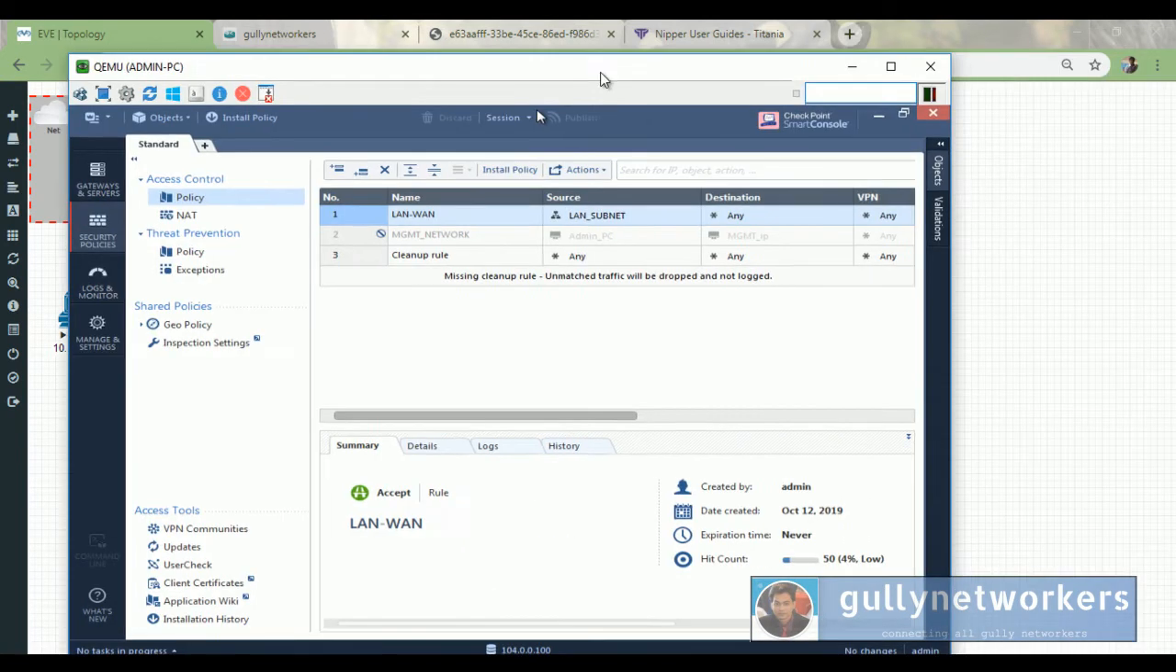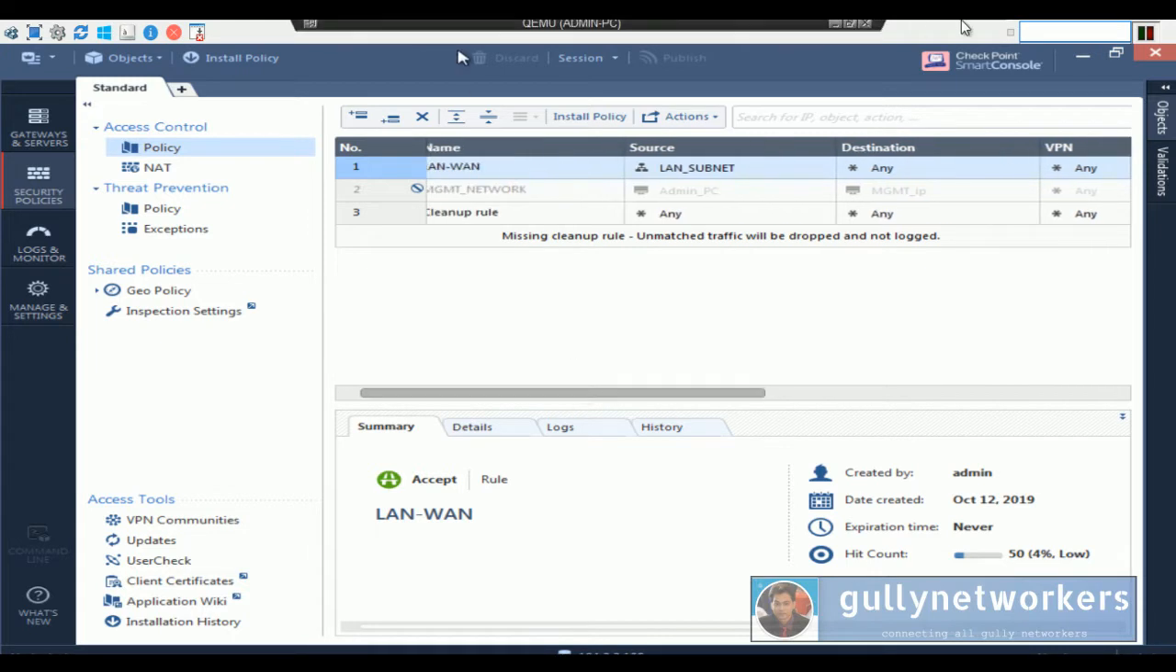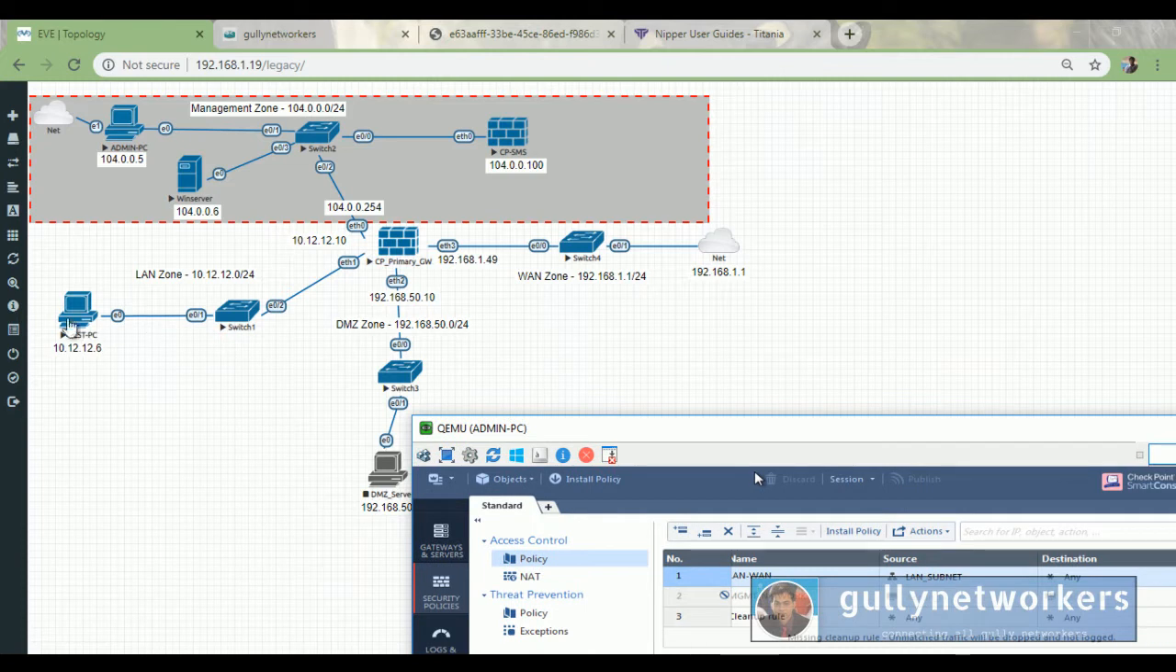Here you can see the policies which we have configured. You cannot see many policies because we have just freshly installed this firewall. The policy we have enabled is LAN to WAN, so that my LAN PC, this is the LAN PC, you can see, can reach the internet.